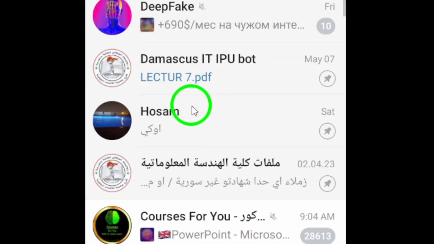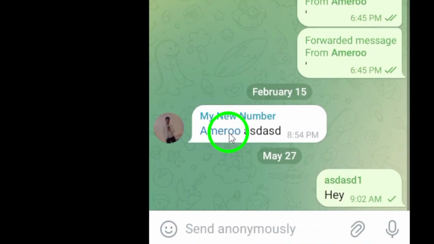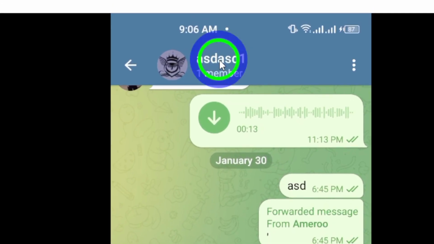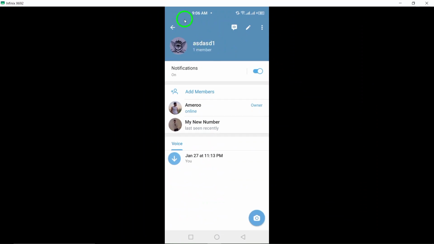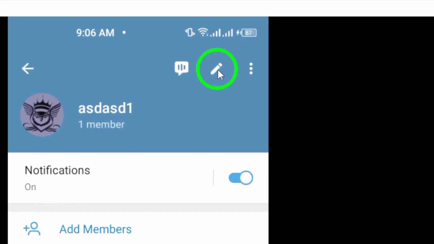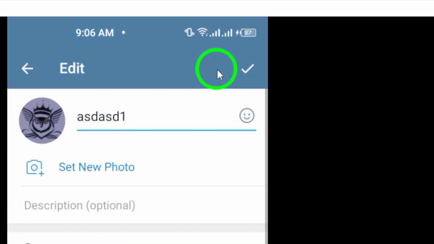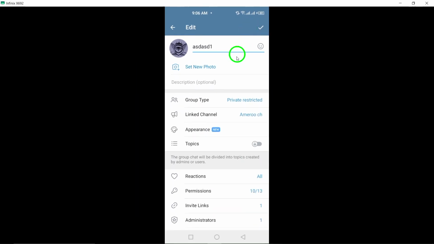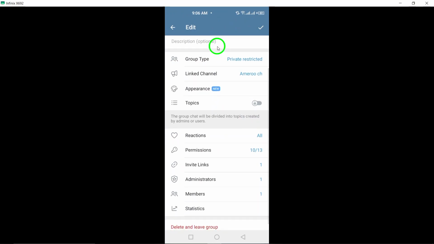Tap on the group name located at the top of the chat to access the group info page. This page contains various settings and options for managing the group. Next, tap on the pencil icon at the top right corner of the screen. This icon allows you to edit and customize the group settings according to your preferences.